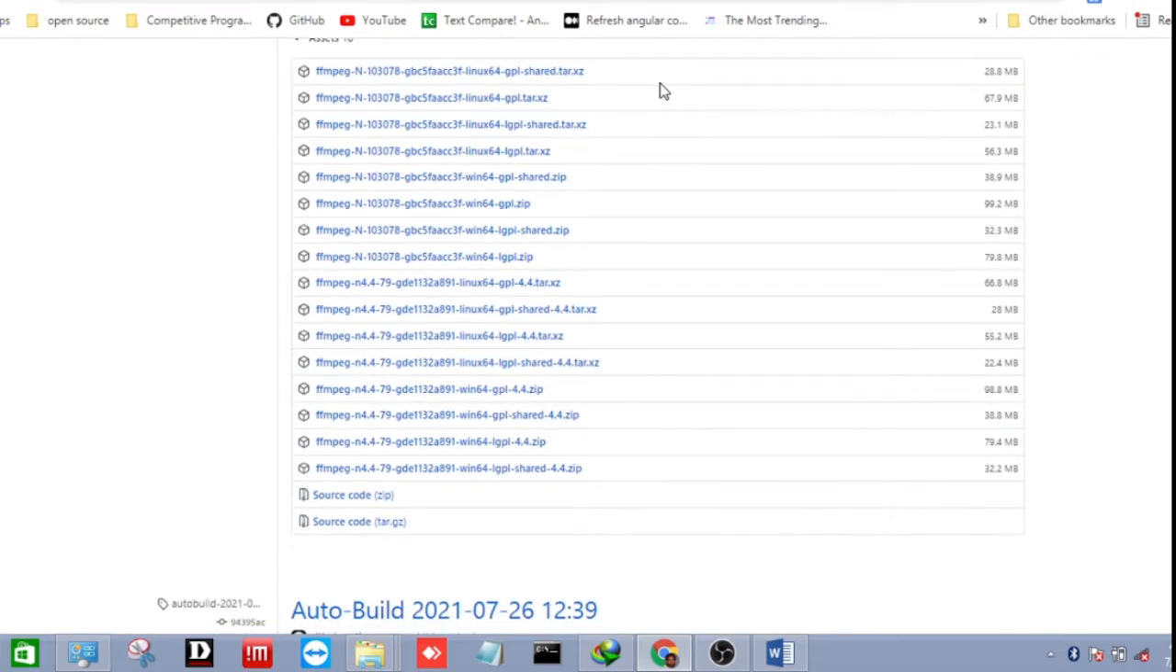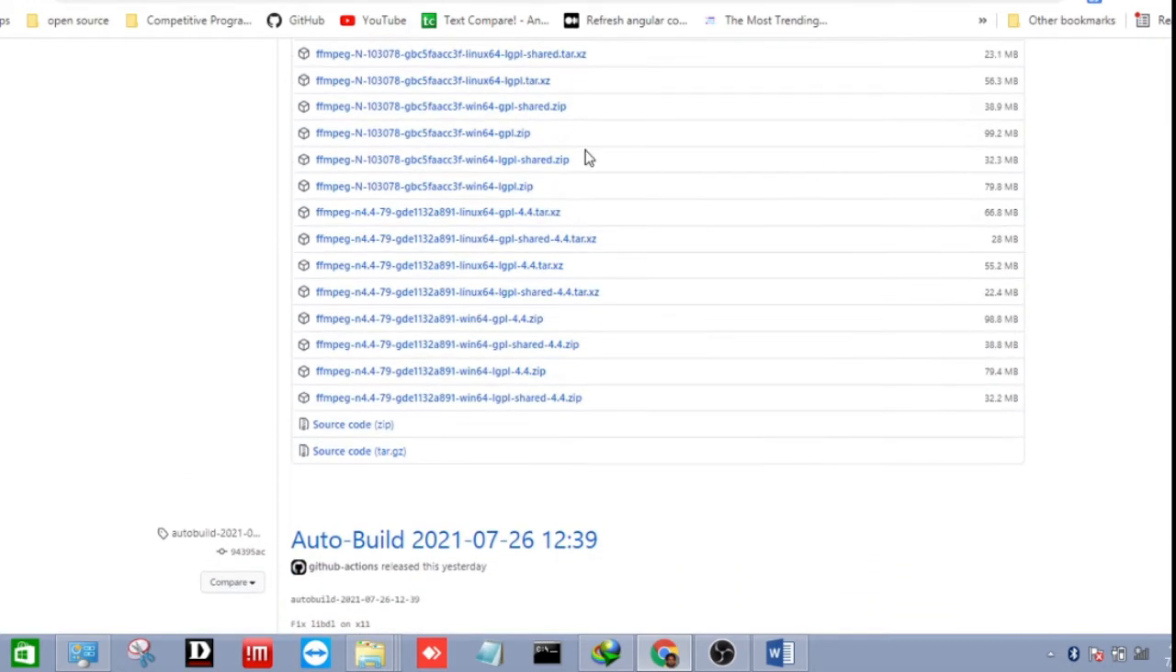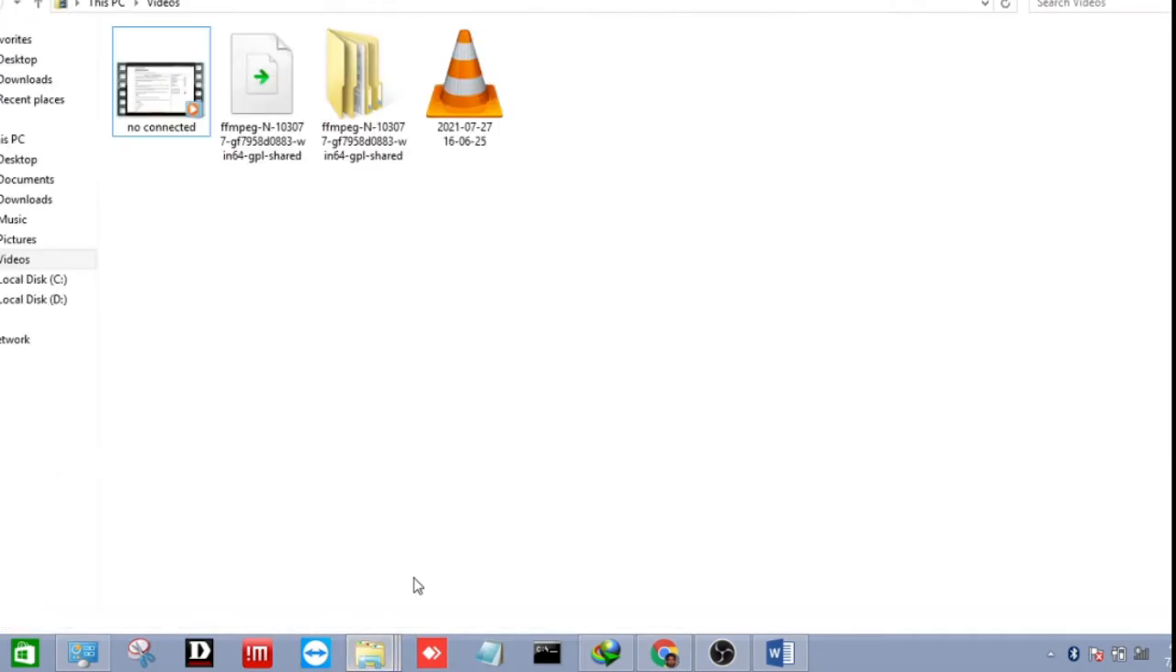choice. This is for Linux, this is for Linux, and this is for Windows. There are multiple for Windows. I have downloaded this version of FFmpeg for Windows 64 because I am currently using Windows 64-bit. So I have downloaded this, and after downloading you will get a zip file. You can see here, this is the zip file I have downloaded.